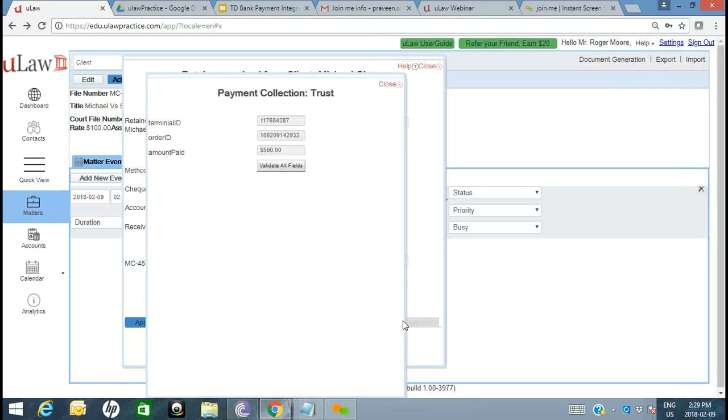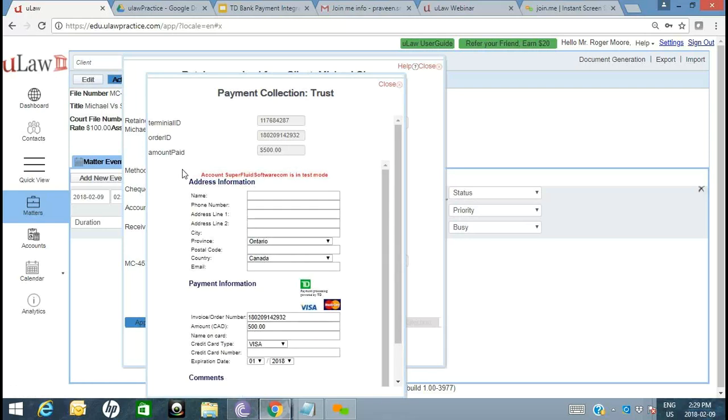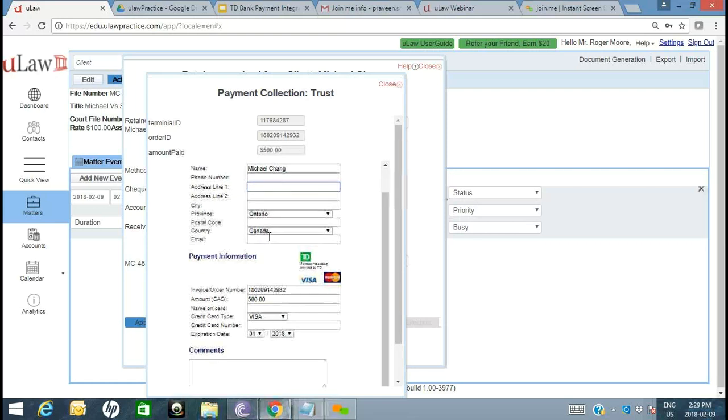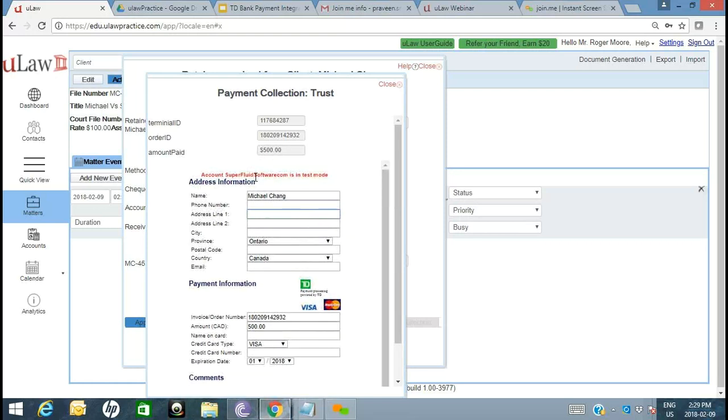So you just hit the payment collection, validate it's the $500. You're all set. It's the right terminal ID or your trust ID. And you're just going to say, collect payment now. You obviously put in Michael's information. Okay. And you can put in additional information as well. As you can see clearly, this is an account for our company in a test mode.